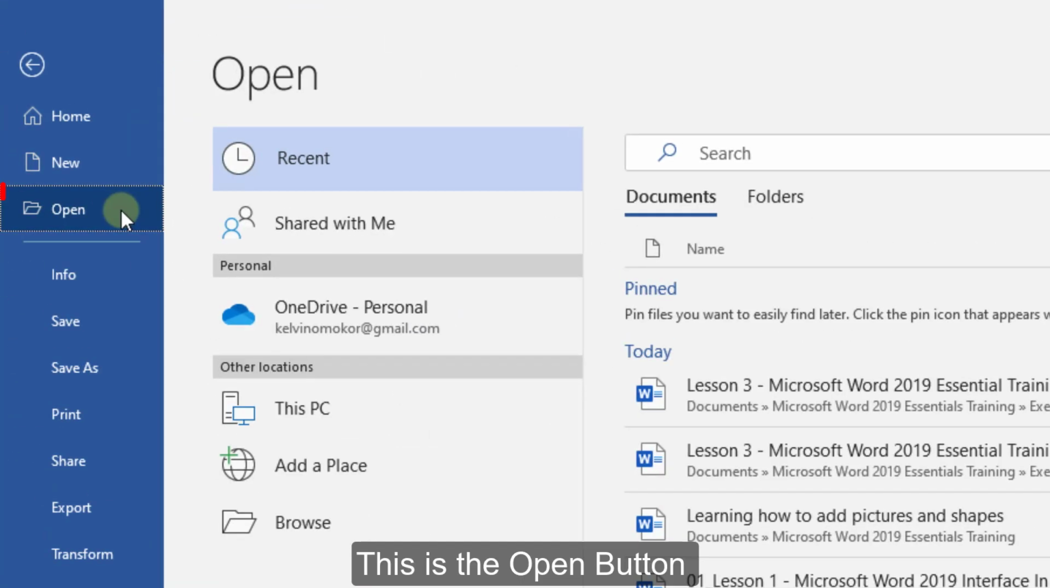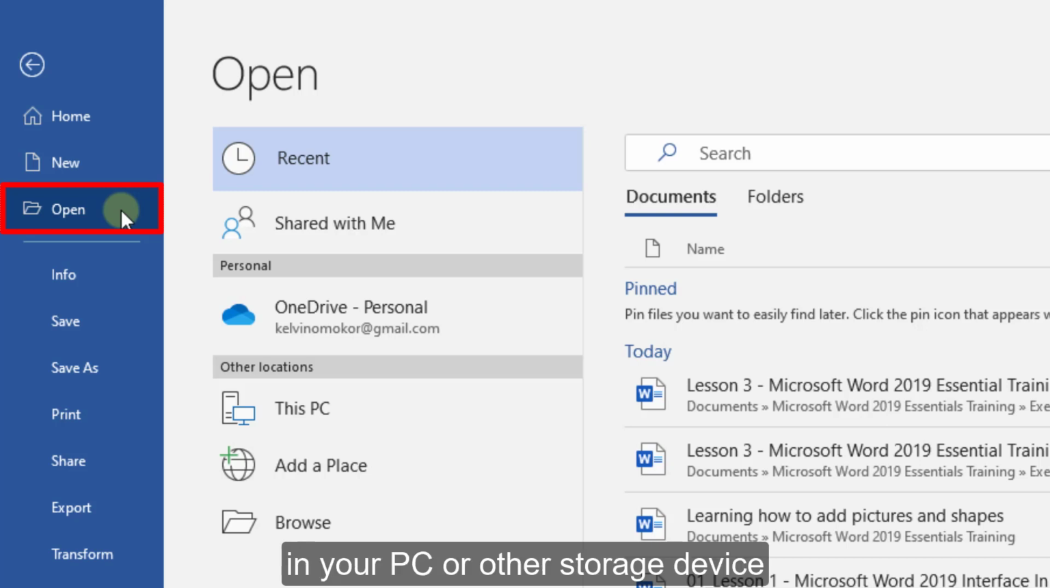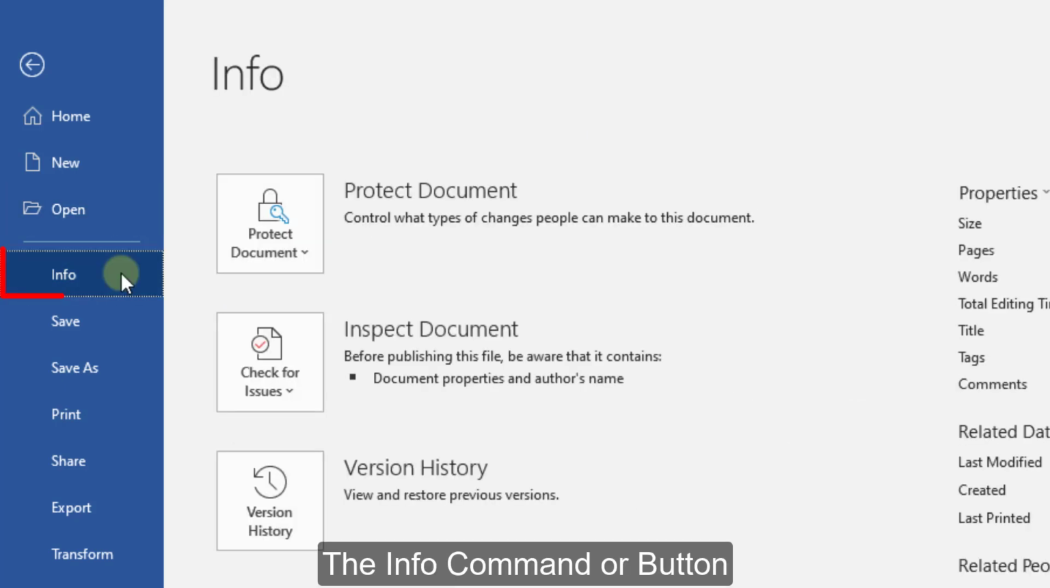ready. This na the open button. The open button na where you go click if you wan open the document wey you don create and save before inside your computer or other storage device. The info command. This na where you go see and add information about your documents and also where you go fit take protect your document.